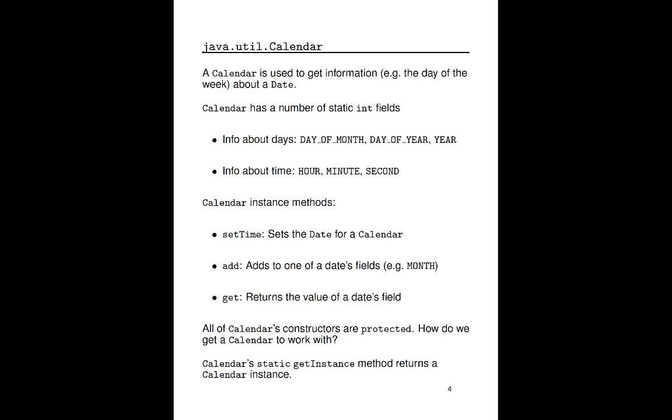So while a java.util.Date represents that point in time, a java.util.Calendar provides information about that date. So things like the day of the week or what year it is. The Calendar class has a number of static fields that are ints that represent various attributes of a calendar, such as the day of the month, the year, and then the hour, minute, and second of the time. Now, admittedly, this API is a little bit old. If we were doing this now, we would use enumerated types to represent these things instead of ints. But if you are going to use the Calendar class, here's how you do so.